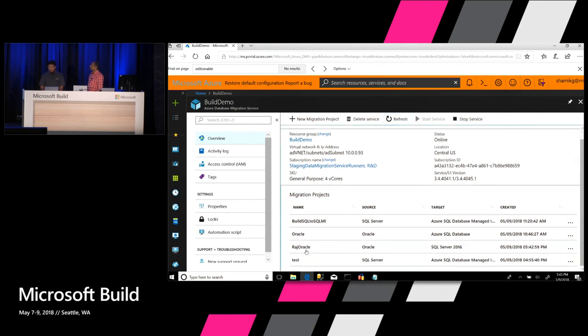And you see Raj Oracle right here. That just got uploaded from my SSMA project on my client to DMS. I could do it both ways. Essentially, I could create a new migration project right from here and open this up in SSMA as well.